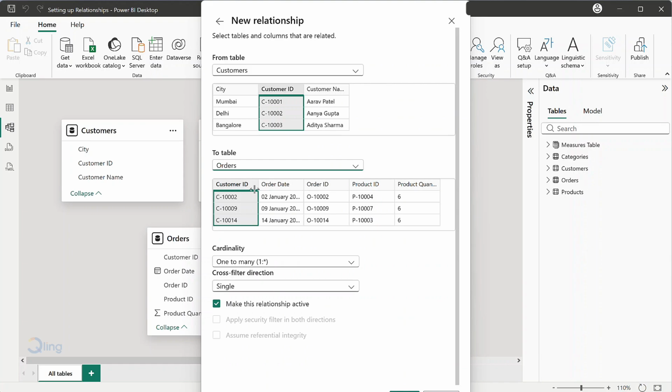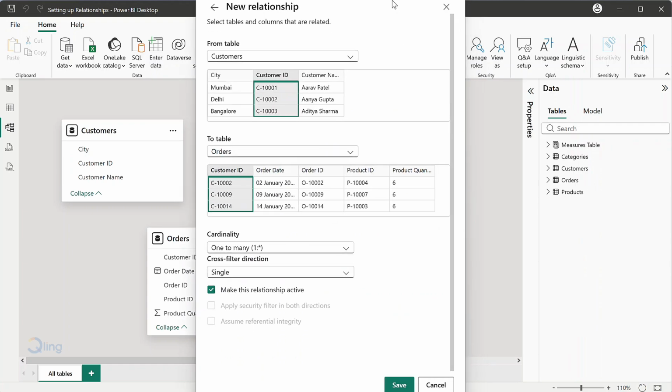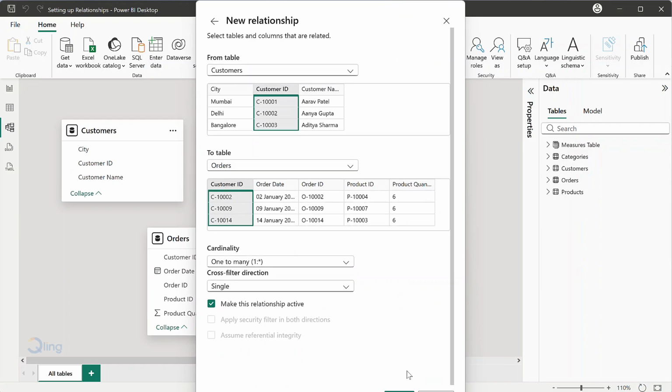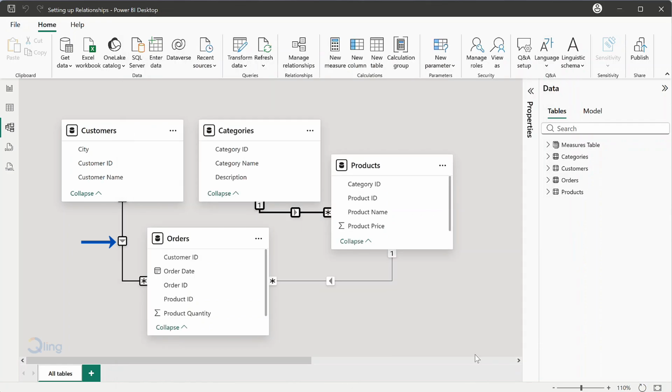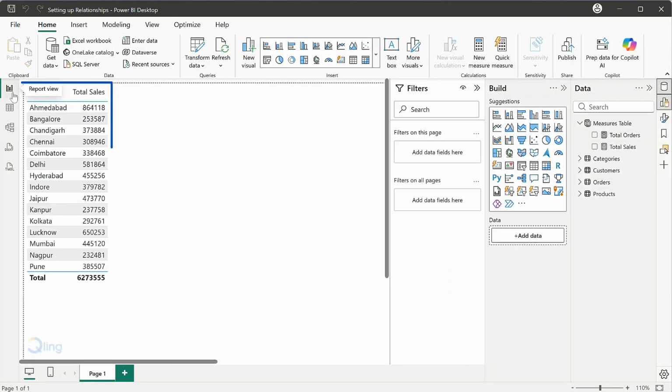Otherwise, we can manually select these columns. Verify the cardinality and cross-filter direction. Press Save. Close. And we see the relationship has been established. If I bring the mouse on this line, it also highlights the fields on which the relationship is set up. And now if you go back to the report view, you will see that the sales data for each city has changed. This is because we have established the relationships correctly.